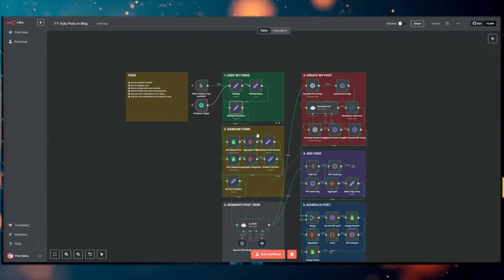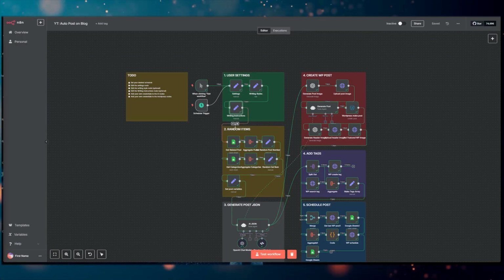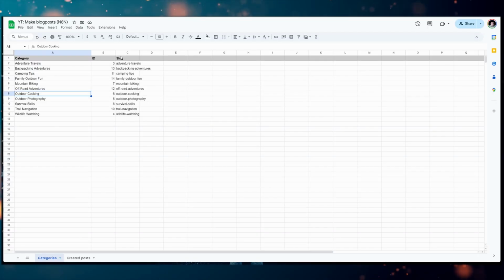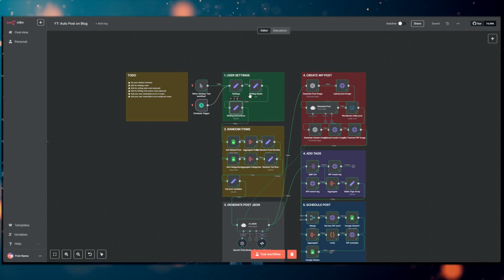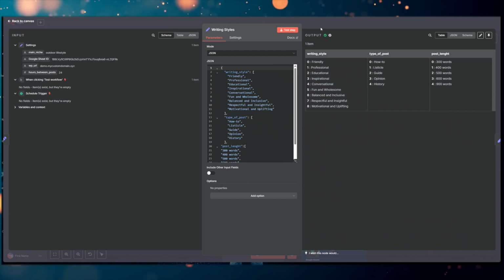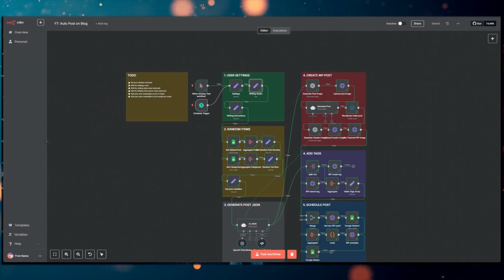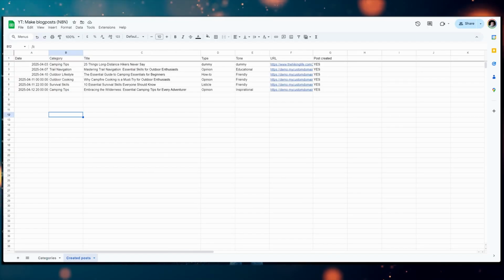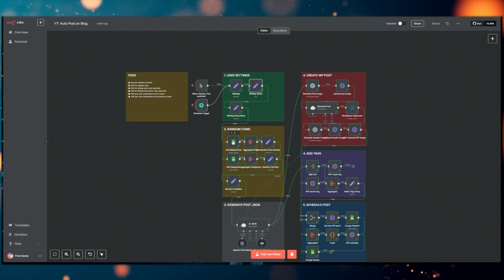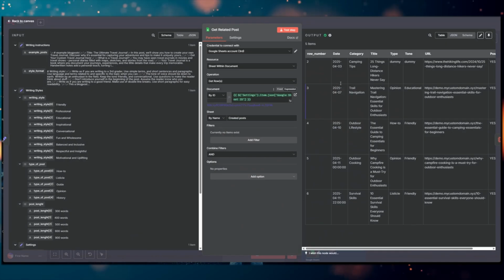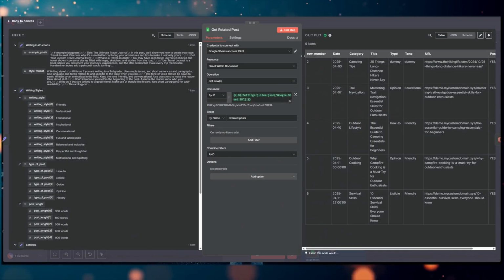Next we have the random items. So this entire element here is about selecting these random things: a random category, a random writing style, a random related article from this list right here. And what it does is very simple. First of all, it takes the related post, right?